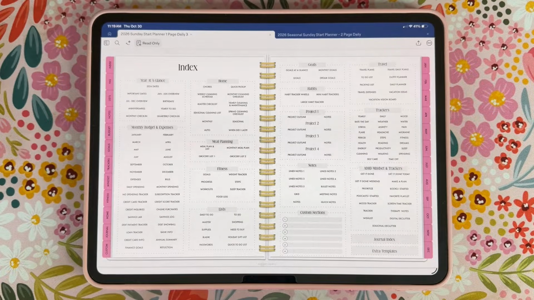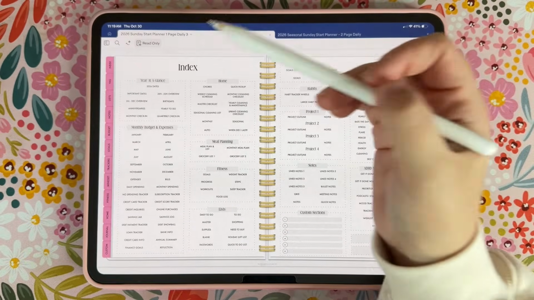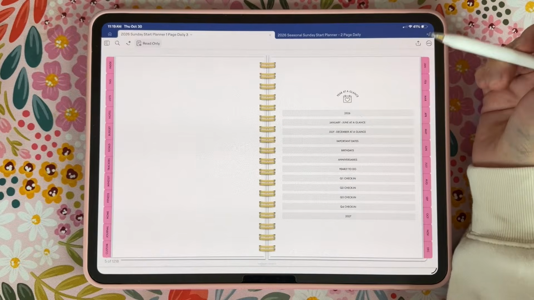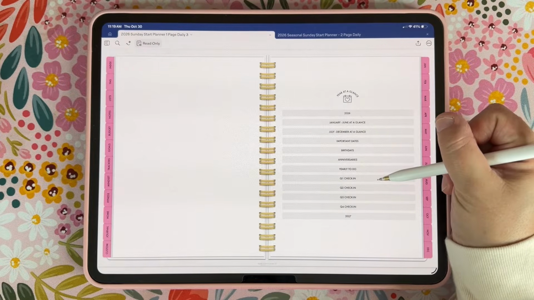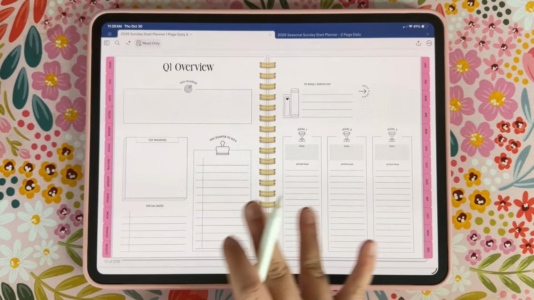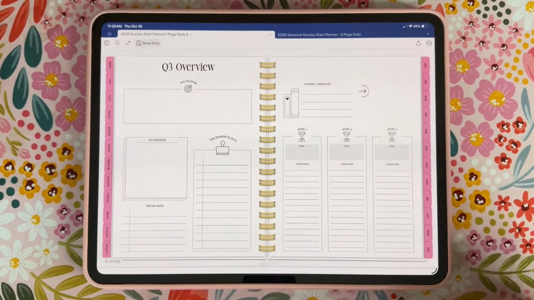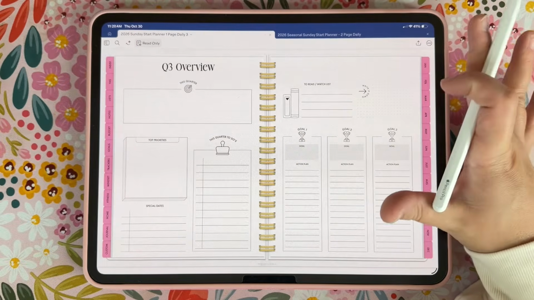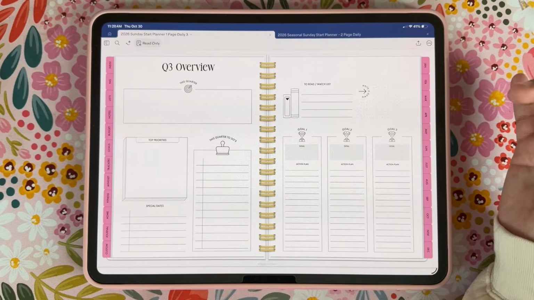Another new page or section of pages that have been added this year is under Year at a Glance. Now we have these quarterly check-ins. So if you go down here to Q1, Q2, 3 or 4, you have quarterly check-ins that you can use. You can move these throughout the planner if you want, or you can just keep them right here near Year at a Glance. And this is where you can do your quarterly check-in.